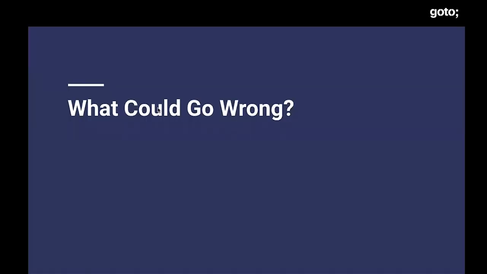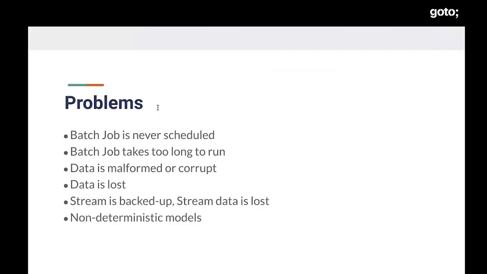So let's talk about what could go wrong with data pipelines. There are a lot of things that could go wrong with any kind of system, but the most obvious ones are very easy to verify. Batch jobs are never scheduled, and therefore they never run. A batch job takes longer than expected to run, which could be a sign of an issue, or maybe you have more data than you anticipated. At some point in the process, data can get malformed or corrupted. At some point in the process, you could accidentally lose data.